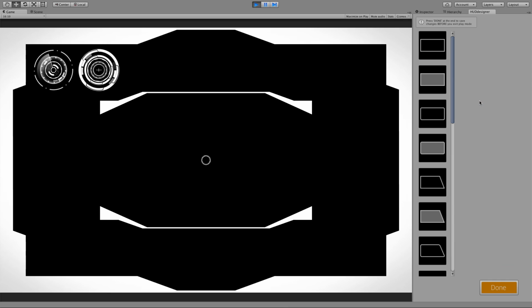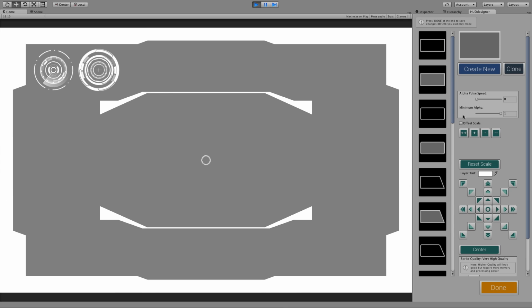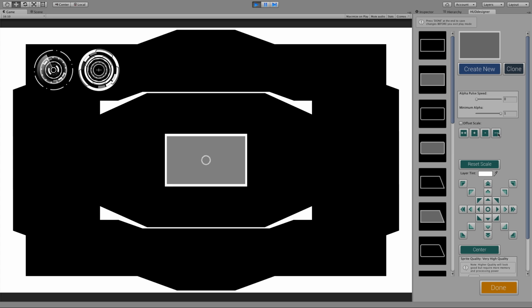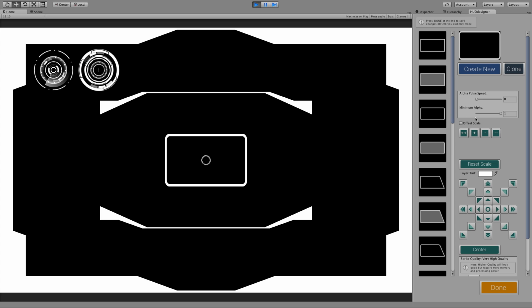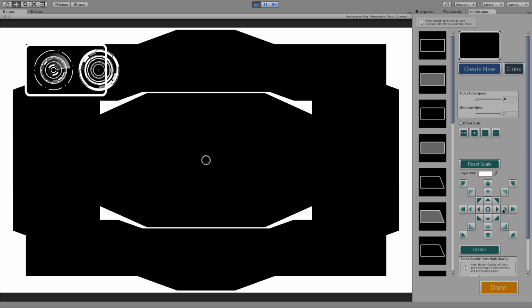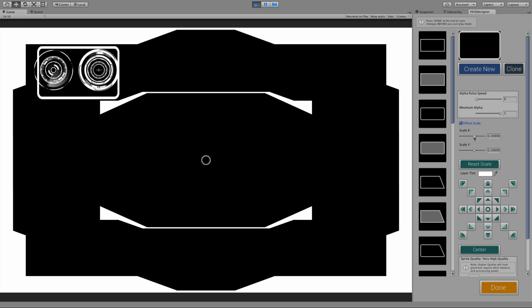I'm going to go to the small square. This is useful for creating small squared elements for borders and things like that. So as you can see, I just clicked one of these elements and it was created. I'm just going to reposition that. And I'm going to use an offset scale to stretch it out a little bit. Yep. And let's reposition it a little more. Alright, I'm happy with that.